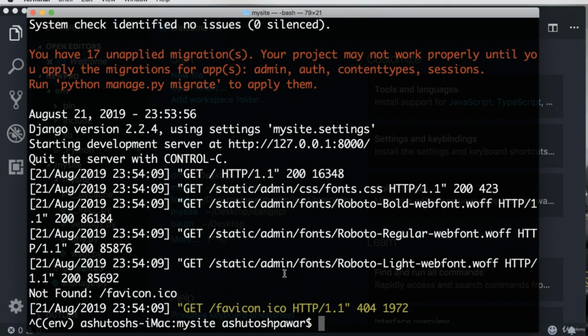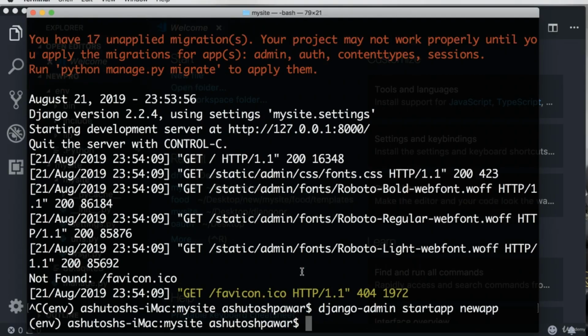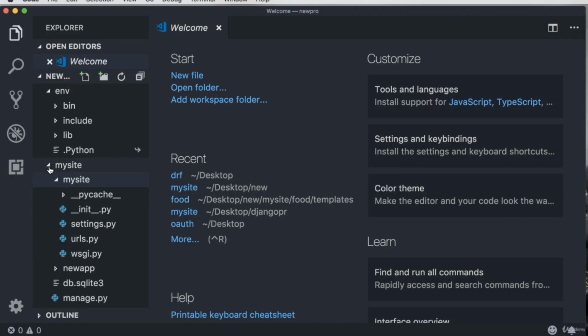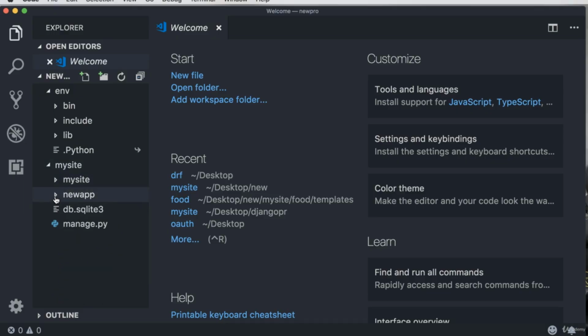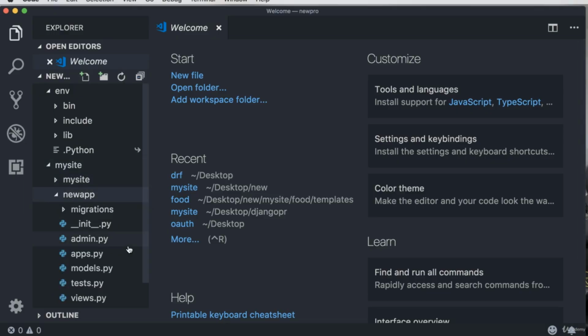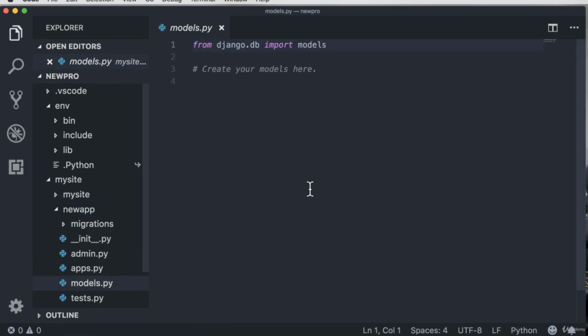I'll first make sure to stop the server, and now let's type in django-admin startapp, and let's name this app newapp, which is going to be our dummy app. Once this app is created, we can go into Visual Studio Code, and as you can see, we have newapp over here. Let's go to the models.py file and create a dummy model.